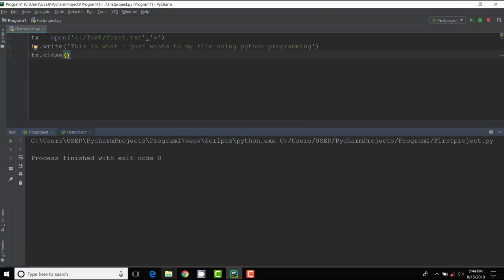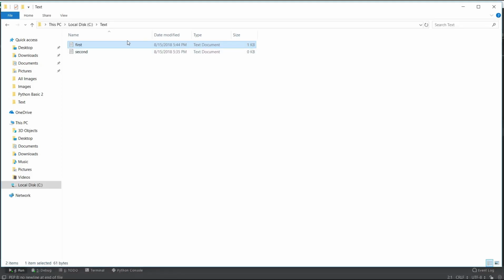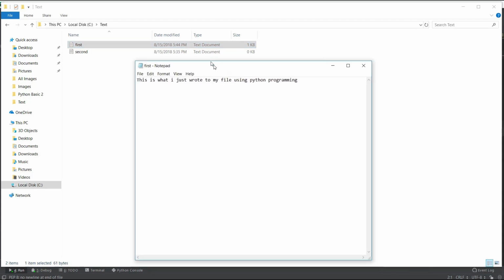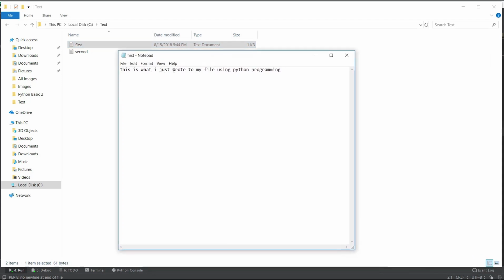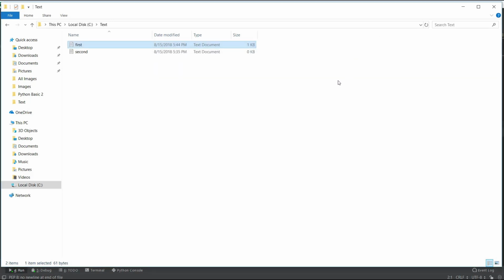So let's go ahead and open that folder right now. You can see that the size of the first file is 1 KB. Go ahead and double click on this and it will open. It says, this is what I just wrote to my file using Python programming. Wow, that is great. Go ahead and close this, and you've done something very great right now.